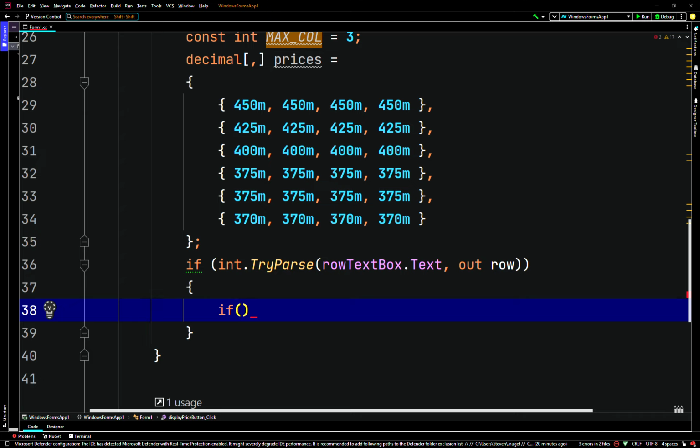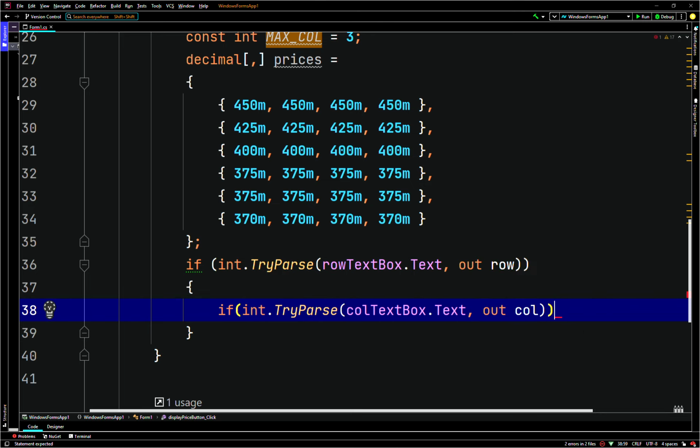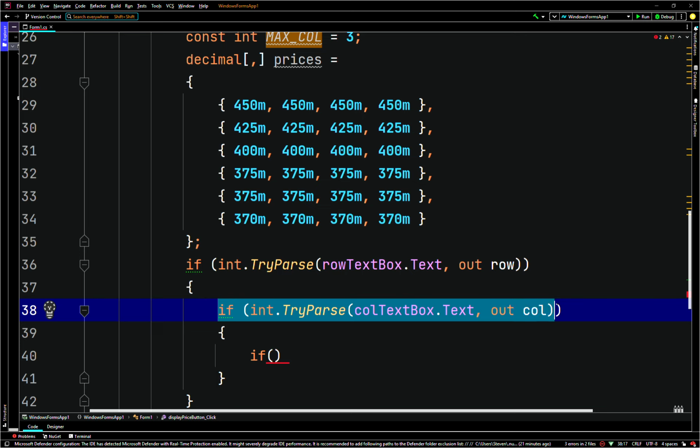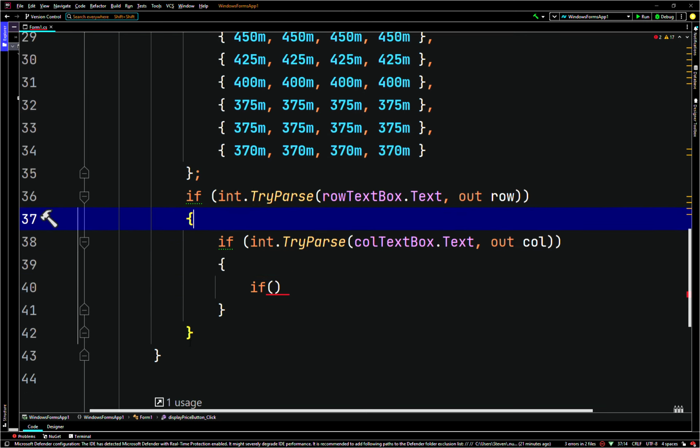So in the next nested if here we'll have if int.TryParse again. This time we'll pass in the y parameter, so callTextBox.Text. Then we'll say out call, same thing. So then here we'll have another nest. If this is true, then it'll continue to the next nested if. If it's false, it breaks out of the if to the else, which we'll do in a sec.